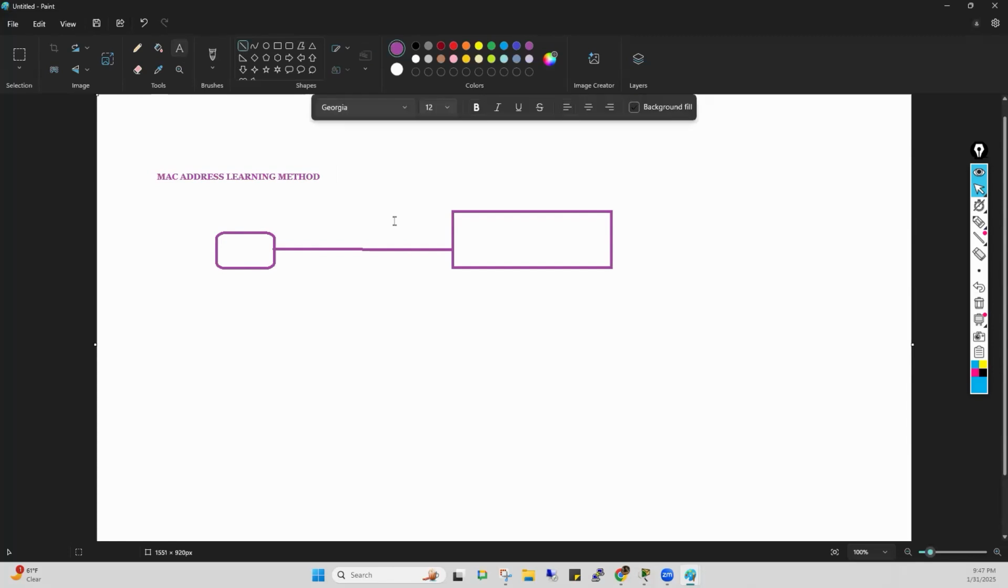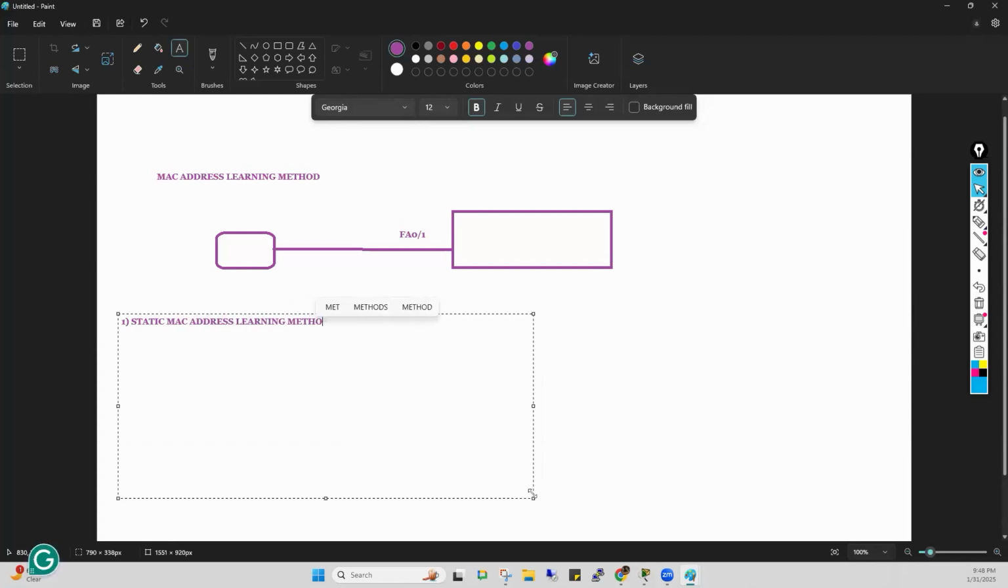Try to understand. This is the switch. This is the PC. And for example, this is connected here like this, and this is port FastEthernet 0/1. So what is the topic, guys? The MAC address learning method. This is also a feature of port security. The first way the switch can learn the MAC address is called static MAC address learning.